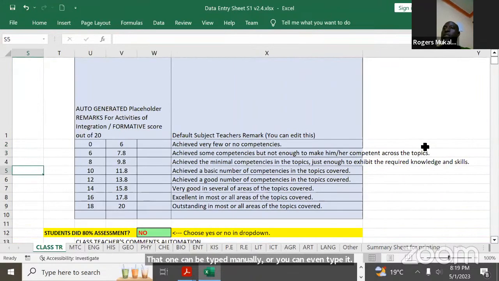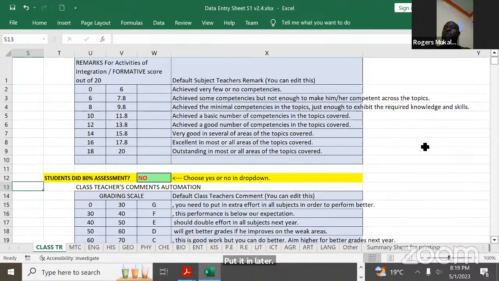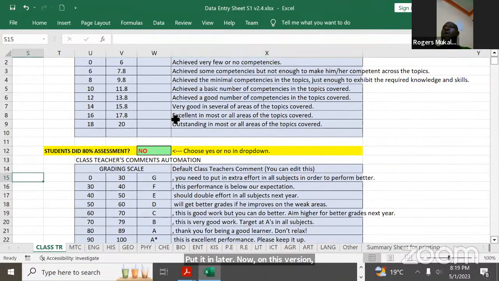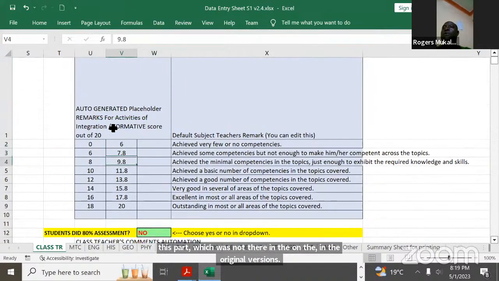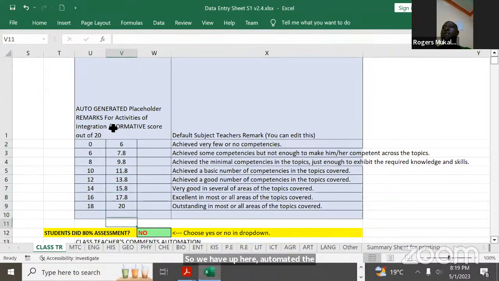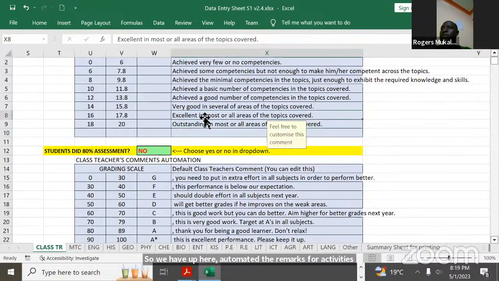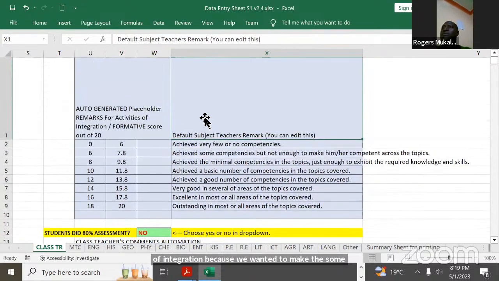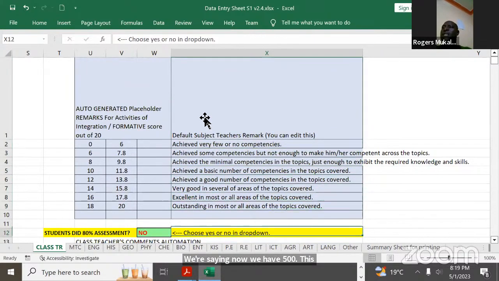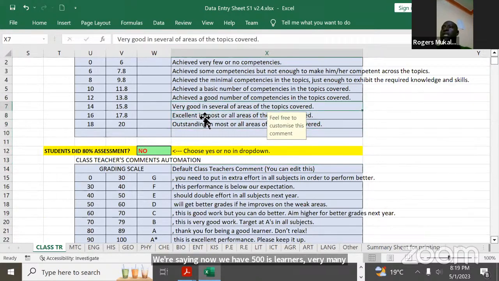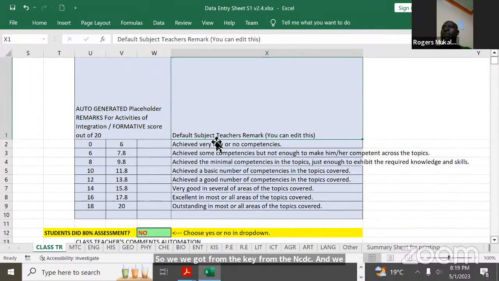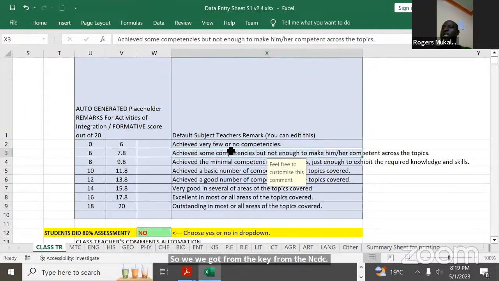Now, on this particular version 2.4, we have added this part which was not there in the original versions. So we have up here auto-generated the remarks for activities of integration, because some teachers were saying now we have 500 learners, very many learners. So we got the key from the NCDC, and we have made a provision for some default comments which can be customized from here.